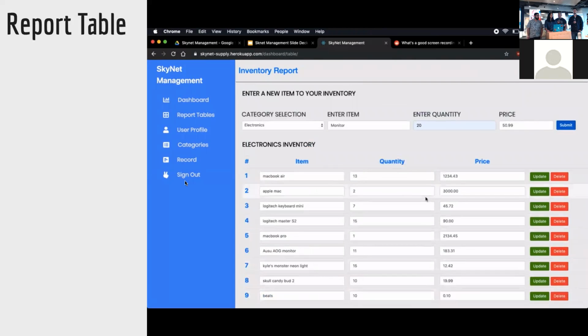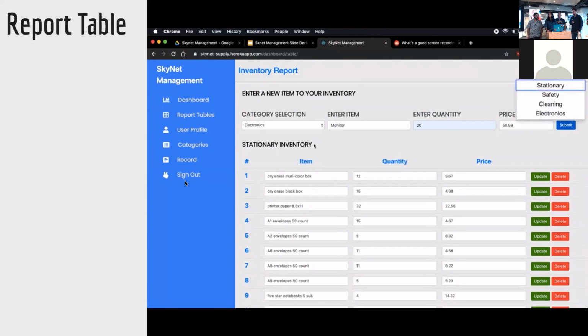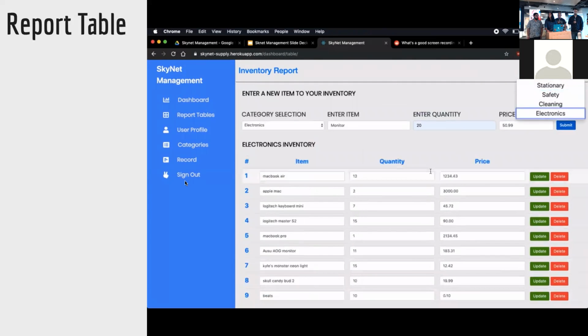If you want to delete that, all you have to do is push the delete button, and it's going to disappear from our database. We're going to come back to electronics, check all the way to the bottom, and as you can see, that item has been deleted from the table.